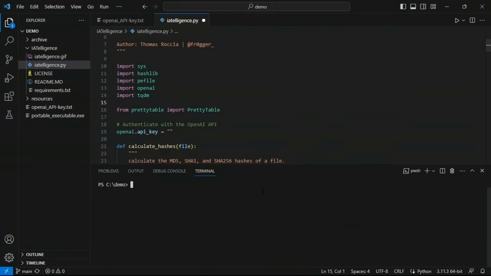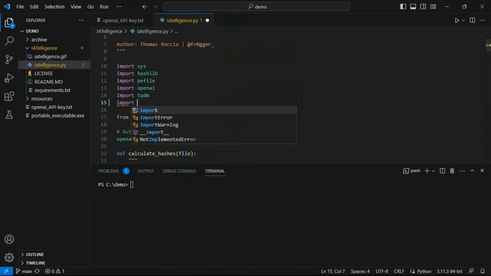And now with the IAT script open in Visual Studio Code, you should always keep your environment variables private and never hard code sensitive information directly into your code. So what we'll do is we'll need to alter this script. First, we'll import the OS module. So in the script on line 14, at the end of the line, I'll place my cursor and press enter, and then I'll type import os.